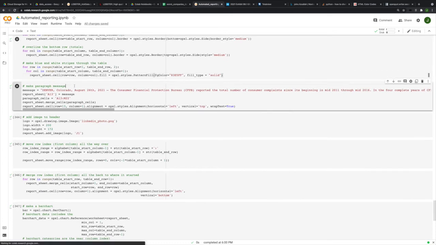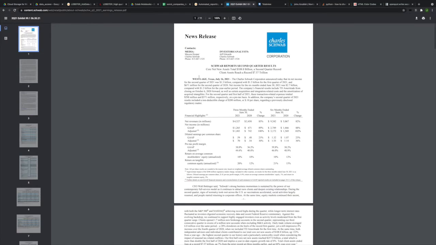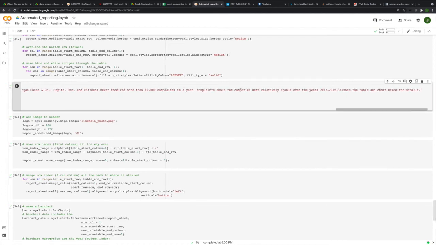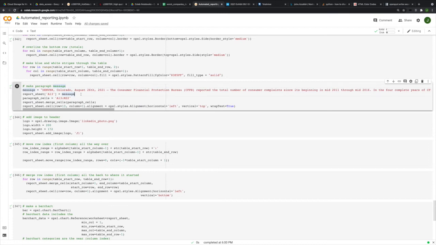All right, then I'm making the paragraph message that corresponds to this right here. Right now I just said Denver, Colorado, put in this long message. I just typed it all into Python, but we're going to think of an easier way to do that soon. And then I shoved it into A13. Then I selected all the cells from A13 through M22, gave it a big square, and merged them all together. And then I changed the alignment for that merged cell, where horizontally it's left aligned and vertically it's top aligned, and then we're going to wrap text.